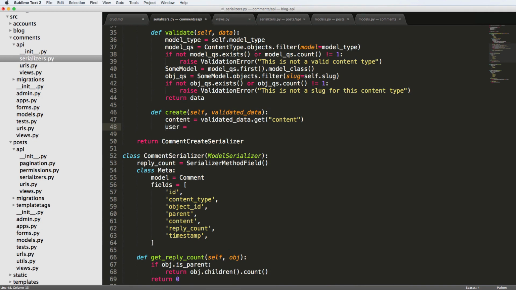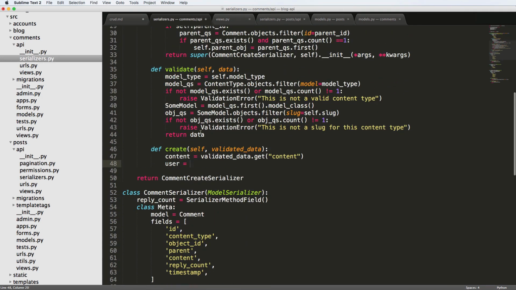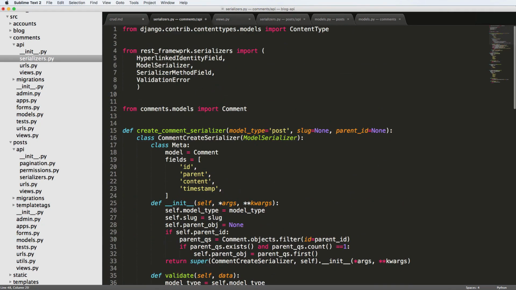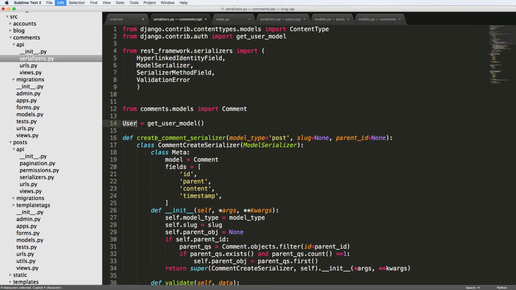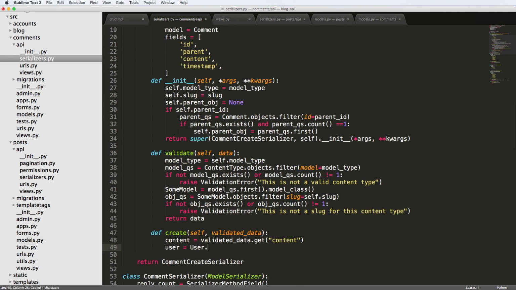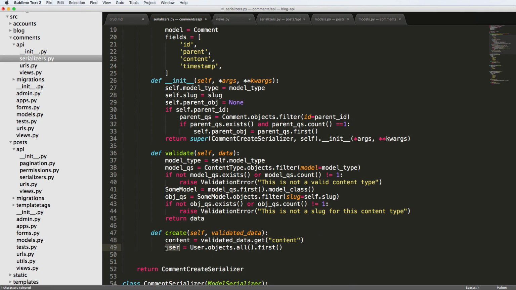I'll do user, and we're going to set our default user here, and we'll update the user stuff shortly. But we'll do from django.contrib.auth import get_user_model, and user equals get_user_model. There we go. So user.objects.filter, or excuse me, let's just say all.first. So this is just getting a standard user. We will fix that, like I said. Okay, so now we've got this.